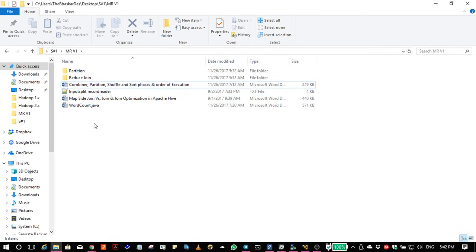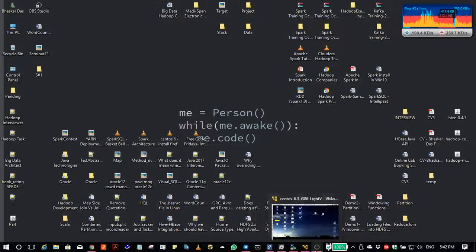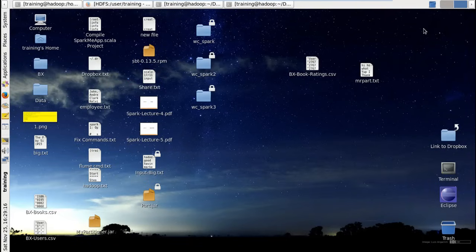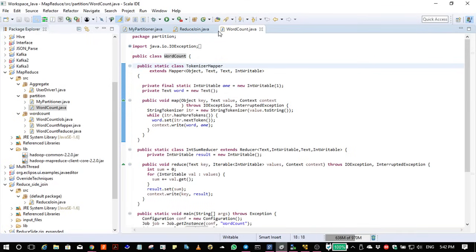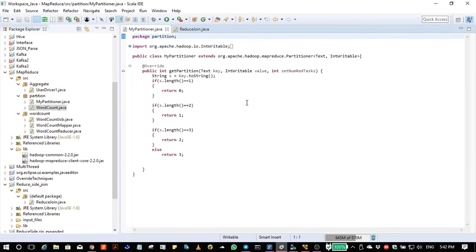Okay, let's go to the code portion. 1 second. This is the Eclipse IDE environment, guys. You can check over here. This is the reduce side join.